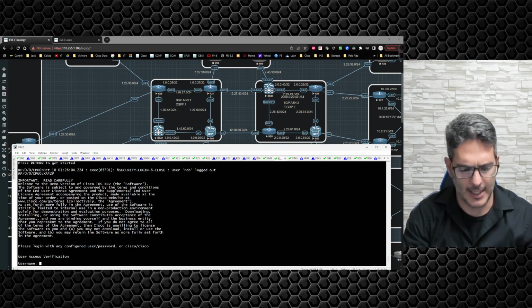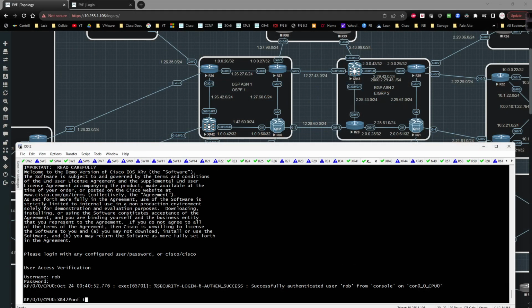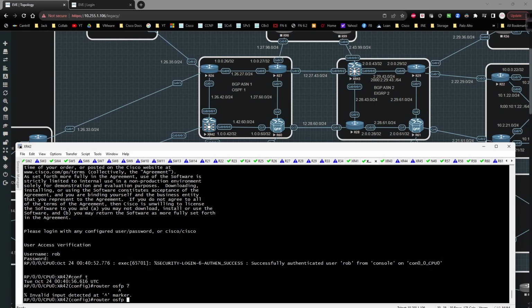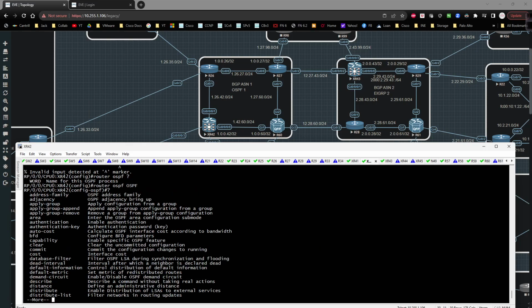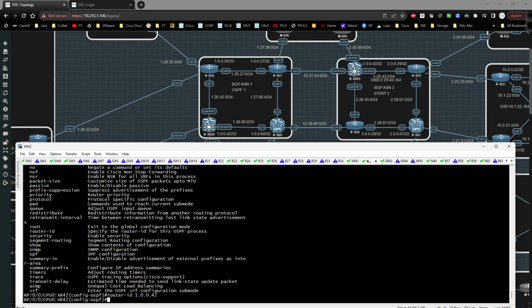So I'm going to go ahead and log in as Rob and Cisco. I'm going to get out of the way, go to global config, and type in router OSPF. In this case, it's going to be the name for the process. We're going to type in OSPF. And then from here, you do basically the same thing. You set the router ID to, in this case, 1.0.0.42.